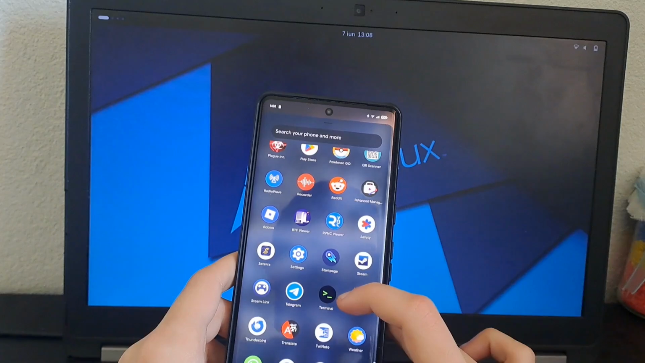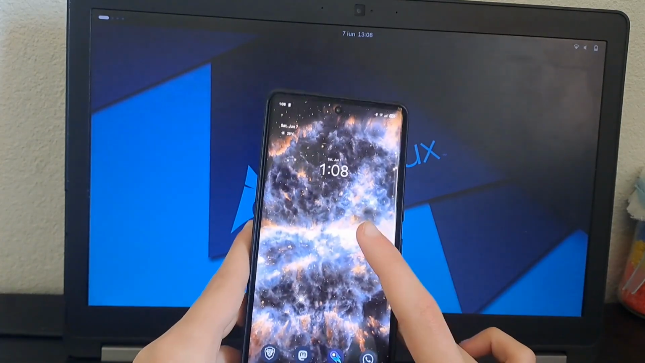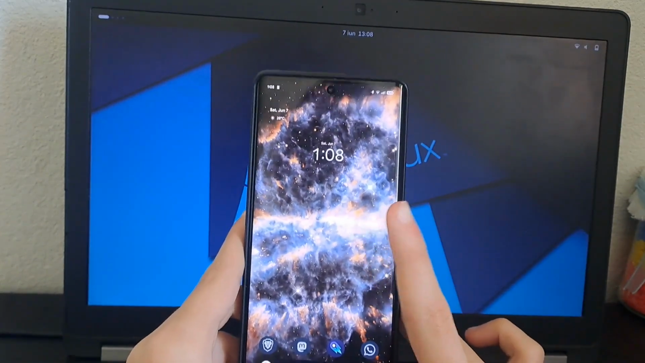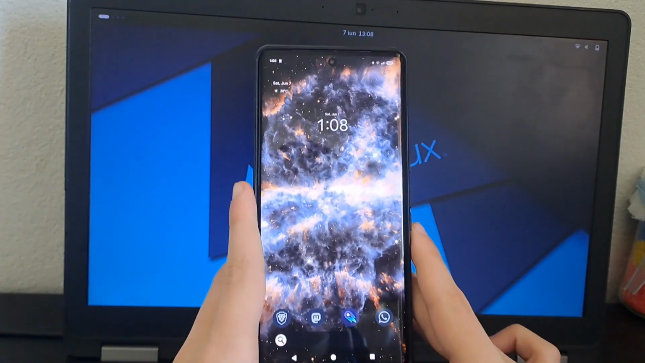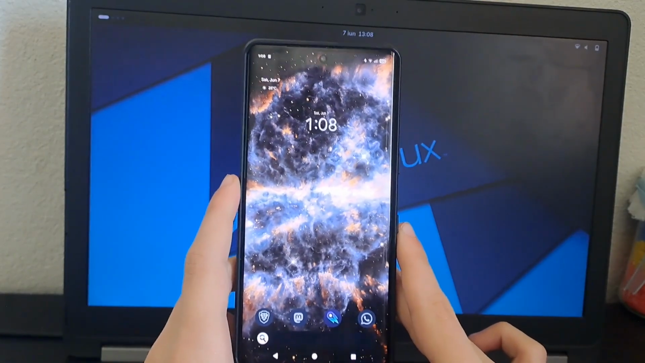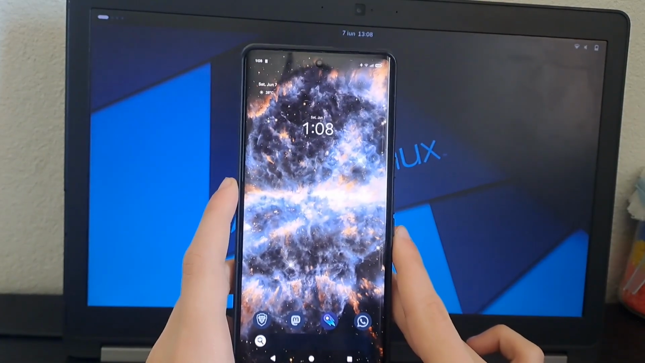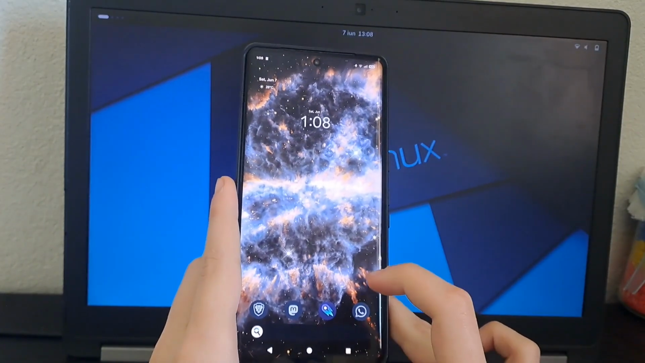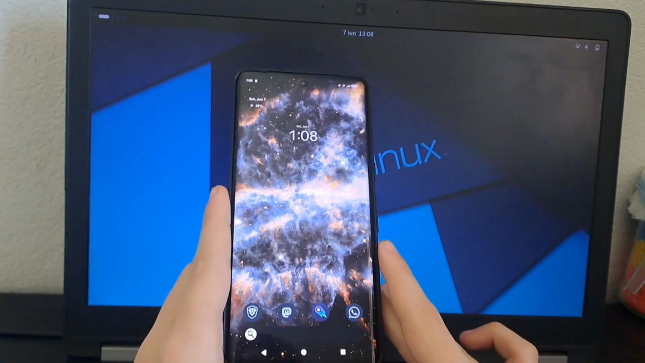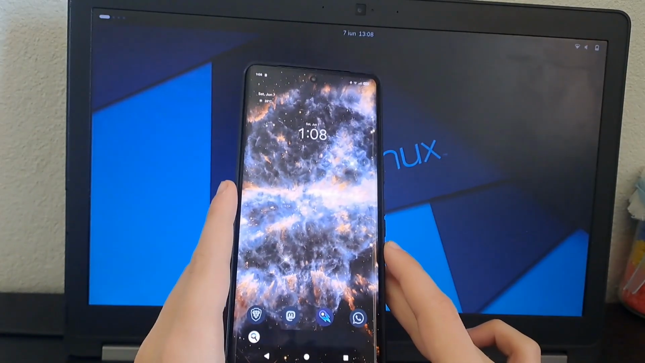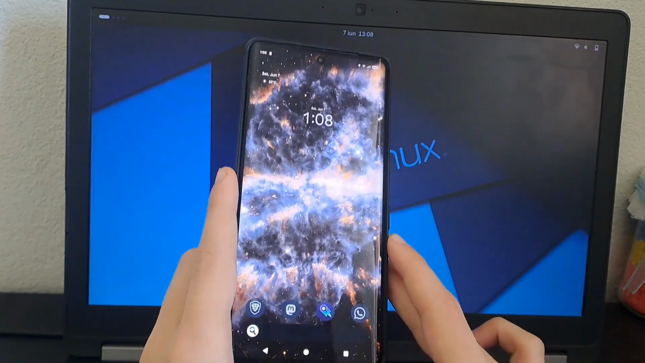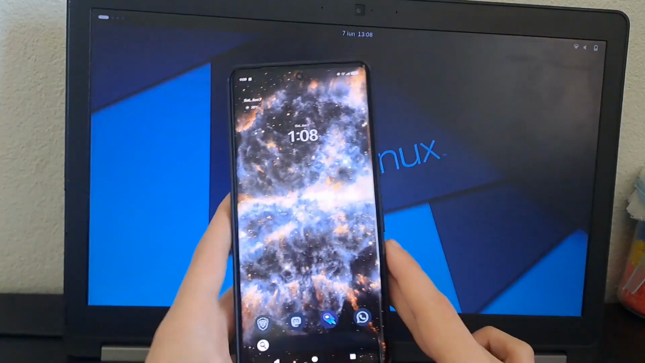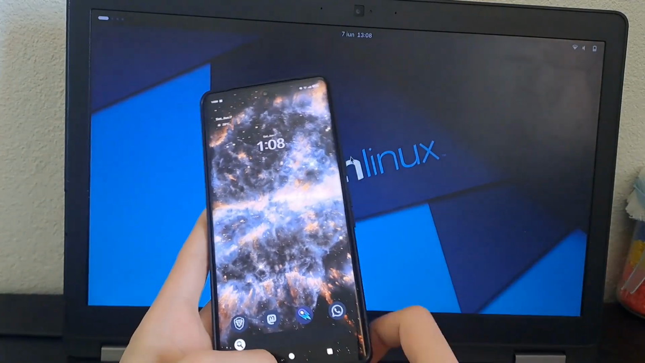So what I wanted to do is I want to give it GrapheneOS. Yes, you heard me right. GrapheneOS. It is an Android ROM. It isn't a custom ROM. Yeah, there's a few sources for that. I'll explain it more in the video description.